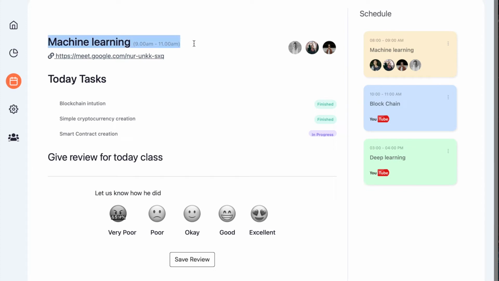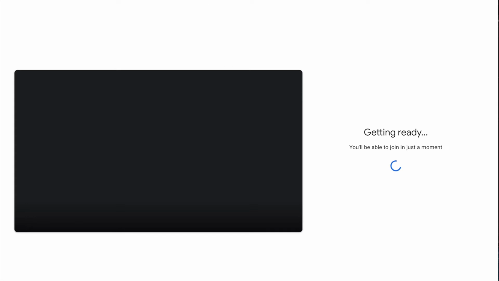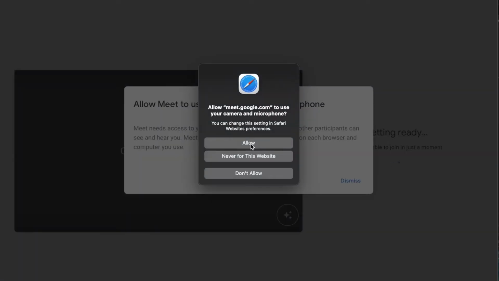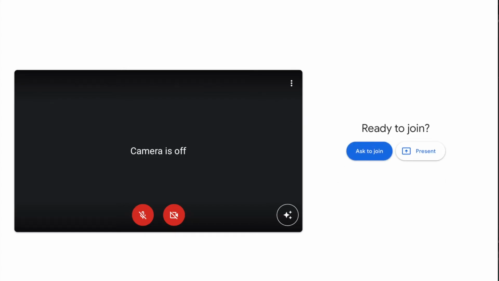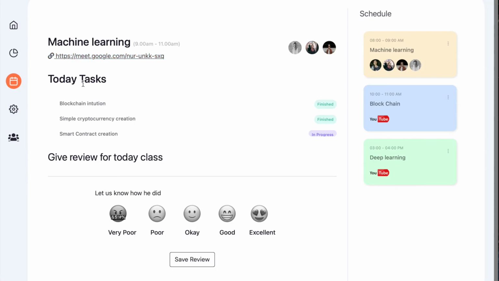And we have got a scheduler. We have got a clear presentation in front of you where it gives you the link for the particular class. If you are going for a one-to-one class, we will give you the Google Meet link, and that Google Meet link can be clicked for you to go ahead to the class. This will also be shared with the mentor, and we will list today's tasks as well. What are all the things that you are going to learn today? Blockchain intuition, simple cryptocurrency creation, smart contract creation. These are all the things that we have to discuss in that particular day's class.